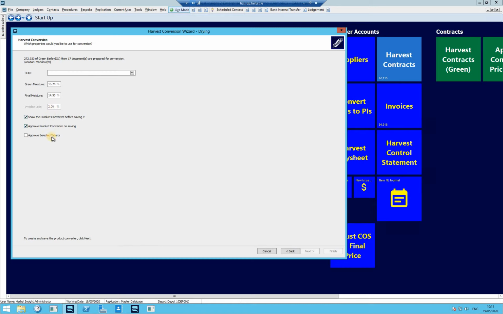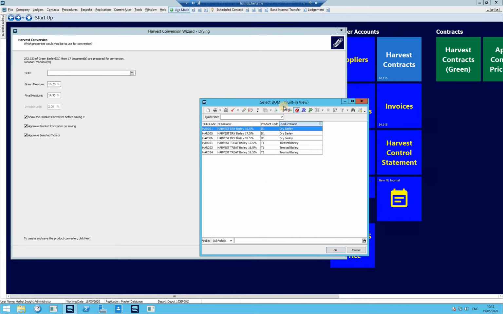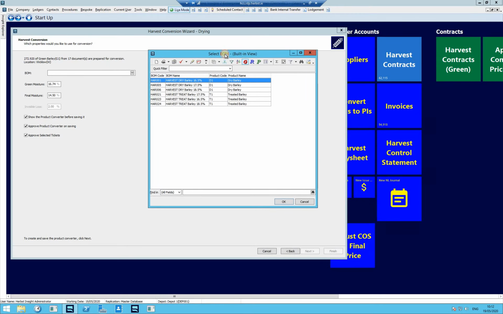We just tick these on. So to show the product converter before saving it, approve the product converter on saving, and approve the selected tickets. So this will create a product converter, approve that product converter, and approve the tickets that we're including in this, so they can't be edited again unless by somebody with the appropriate privileges.